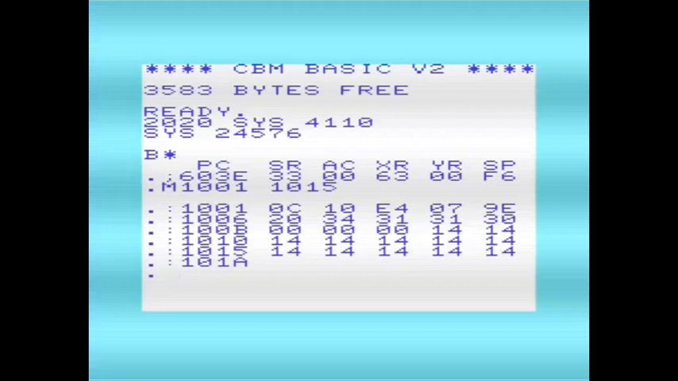Essentially, the way that BASIC is kept in memory is that we have a next line link which points to the next BASIC line, followed by a line number, and then the tokenized BASIC. Each BASIC line finishes with a zero, and we can tell that the end of the BASIC program has been reached because the next line link is zero.